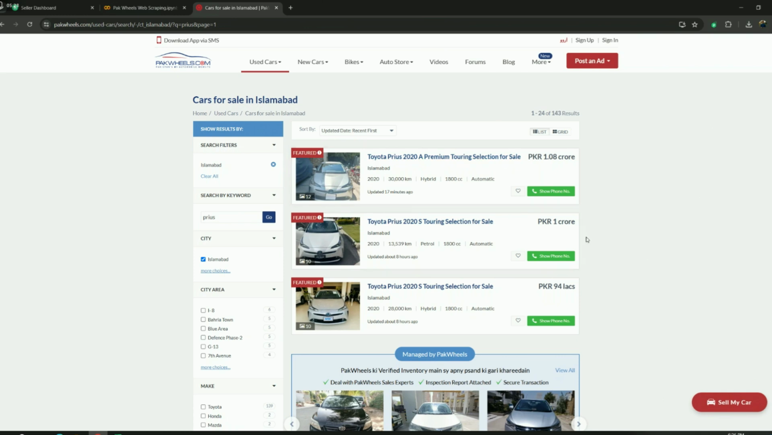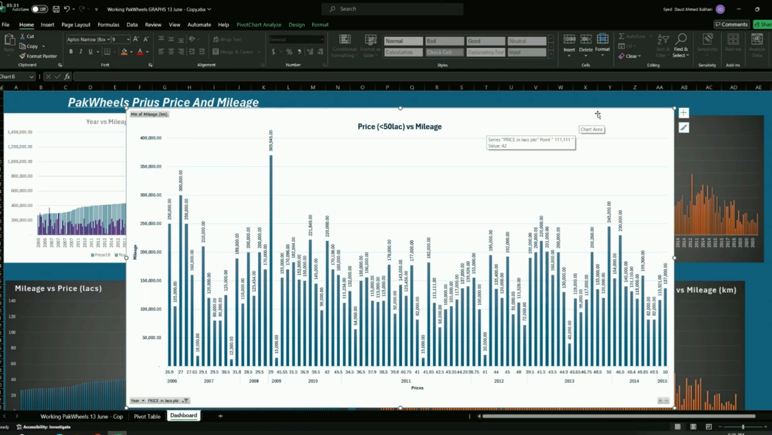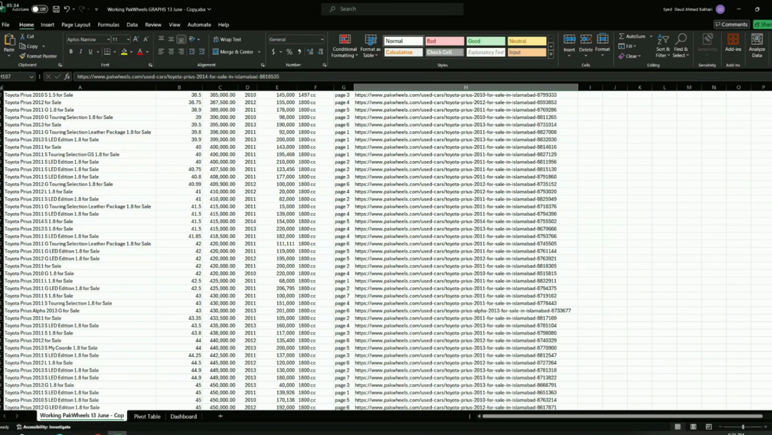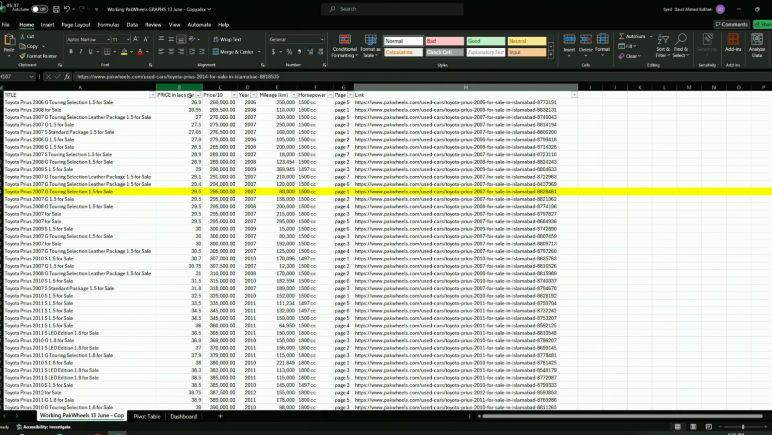I grabbed all these values and stored them into a CSV file. This is the CSV file with all these values, with title and the prices in lakhs. This is an intermediary column that I used in my calculations. These are all the years listed. No, this isn't sorted according to year, but it is sorted according to the price. Applied some filters over here, and the mileage is also listed, horsepower, and the page on which this car was listed, and their links.